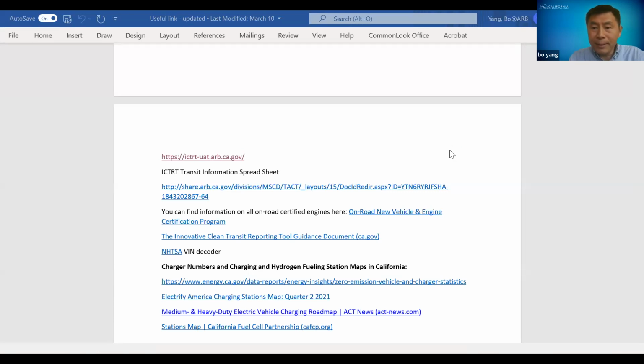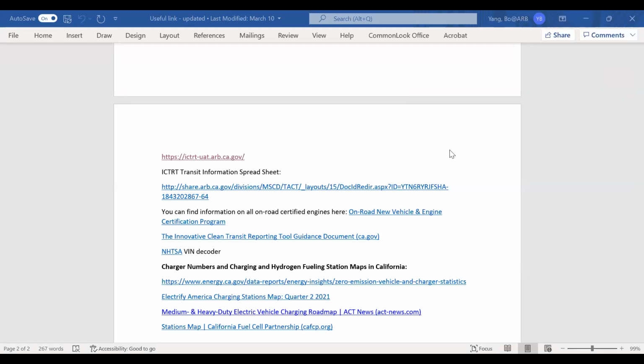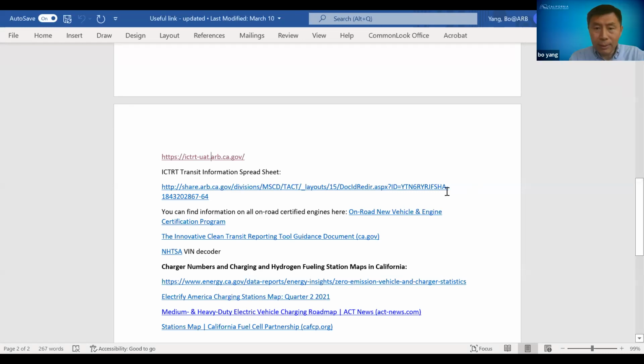Can you all see my screen? We can only see the Word file. No, we are not seeing your ICTRT website. Let me stop share and reshare. That's what I think I did. Let me see.